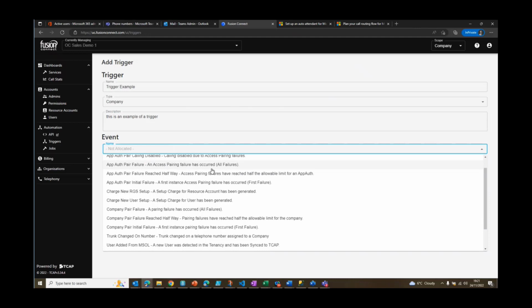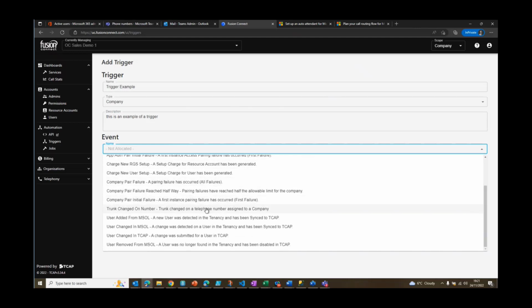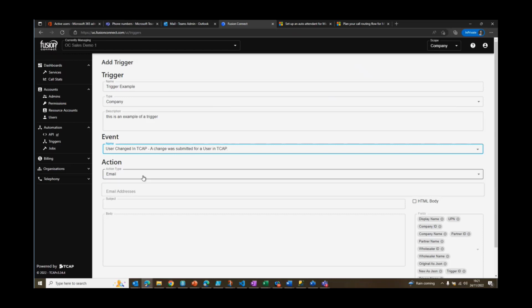Some of them are truly monitoring for synchronization tasks. Others are looking at user changes, whether those user changes are being applied within the portal and syncing to Teams, or have been made within the Teams Admin Center or the Microsoft Online portal and are syncing back into the Operator Connect portal. You have all those. So we can look here, we can say a change was submitted for a user in TCAP. So let's go ahead and choose that one.